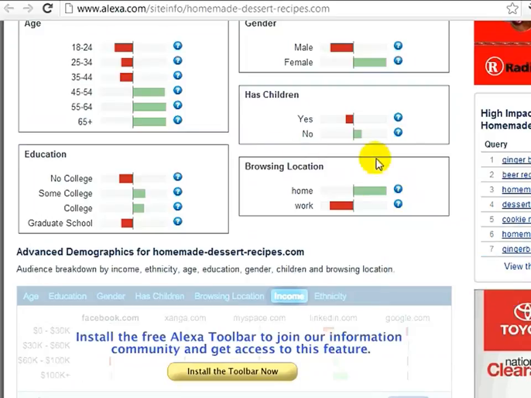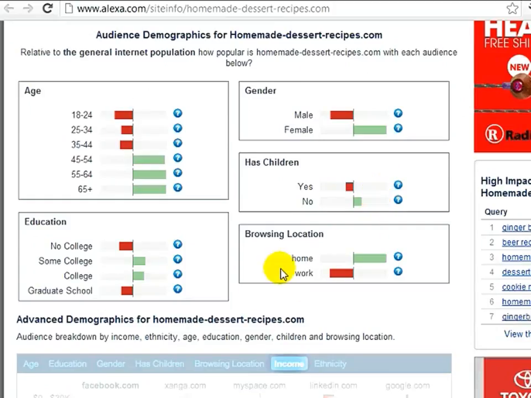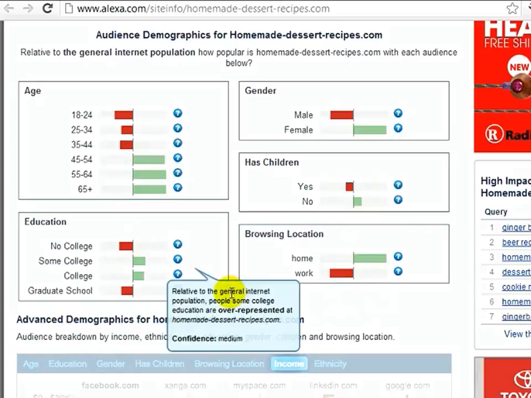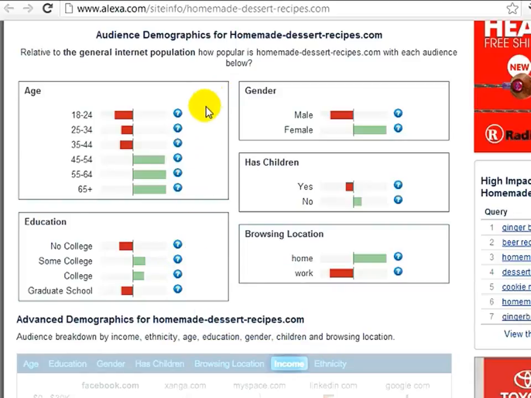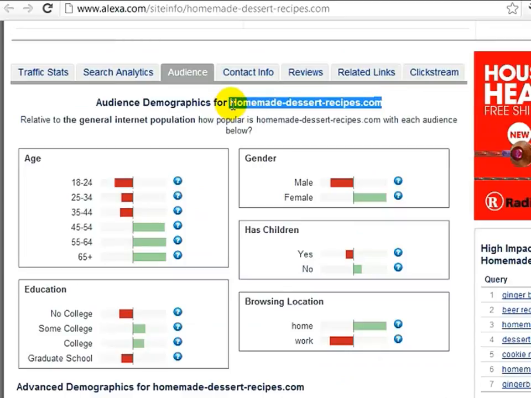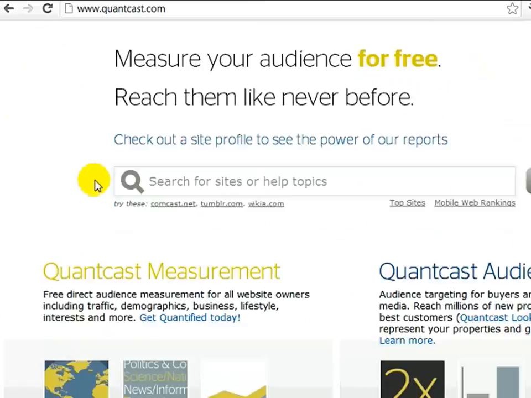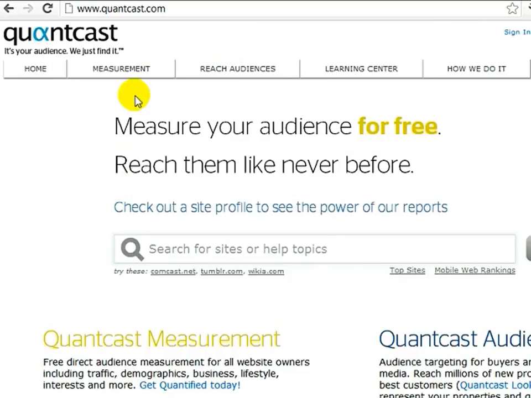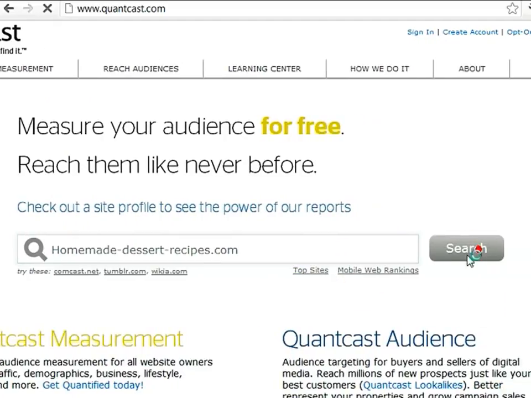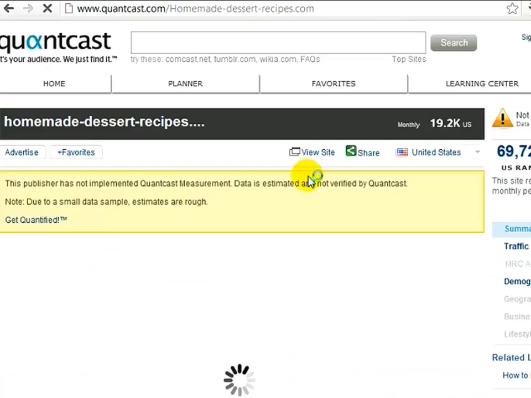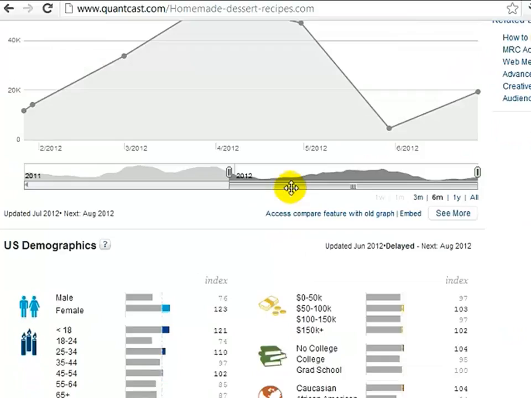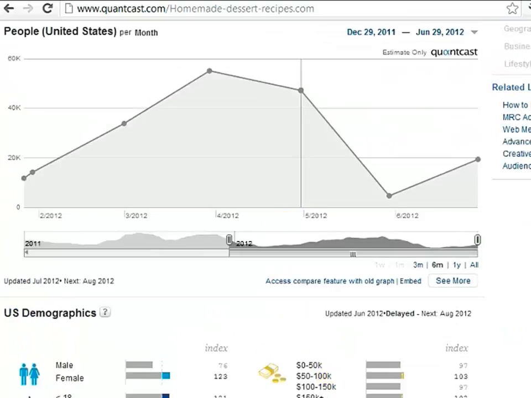And of course, browsing location would be home. We don't really need to know that. Education-wise, a lot of these people have some college or college, so they're in between. So what I'm going to do now is hop on over to quantcast.com. Sometimes Quantcast will show you some statistics and sometimes they won't. So if we copy this over to here and click on search, let's see if we get some results. Okay, good. So we got more results here.